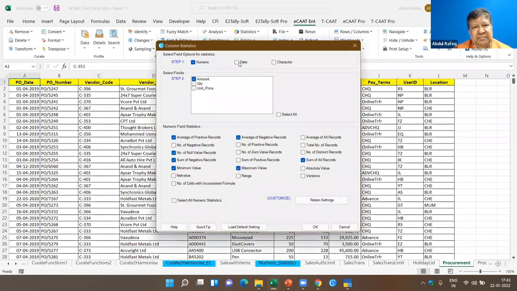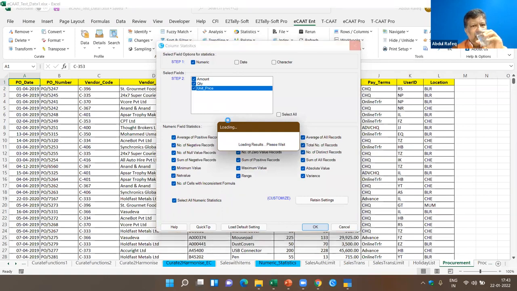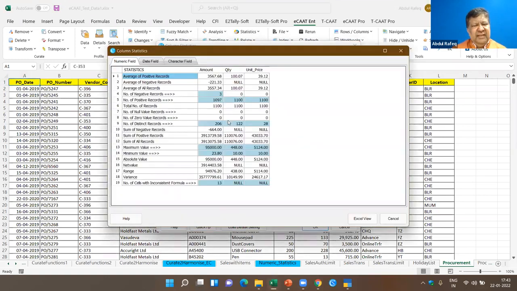Now here, I'm just going to pick the amount. Okay, select all numeric statistics. I'm going to select the amount, quantity, and unit price, and select all the numeric statistics. Okay, this may take a little time. Okay, let's run this numeric statistics. See, in a few seconds, just imagine the number of rows I got. I got 19 into 3. There are about 57 elements of data analysis I've got, and it took me only a few seconds.